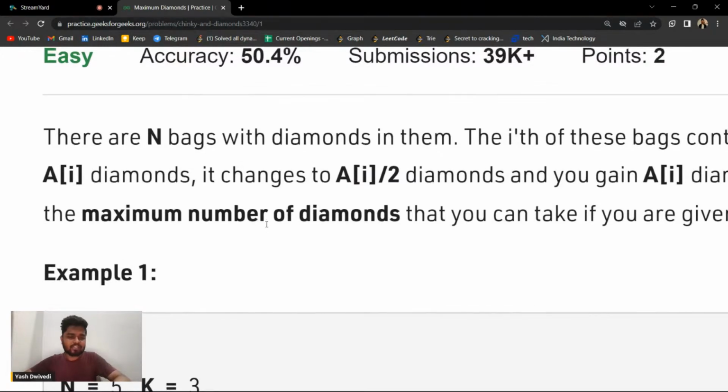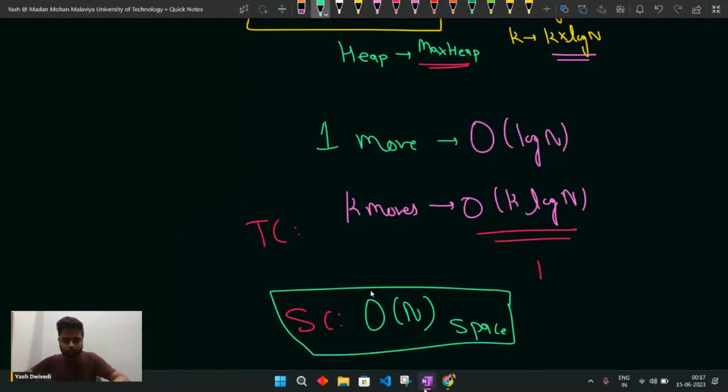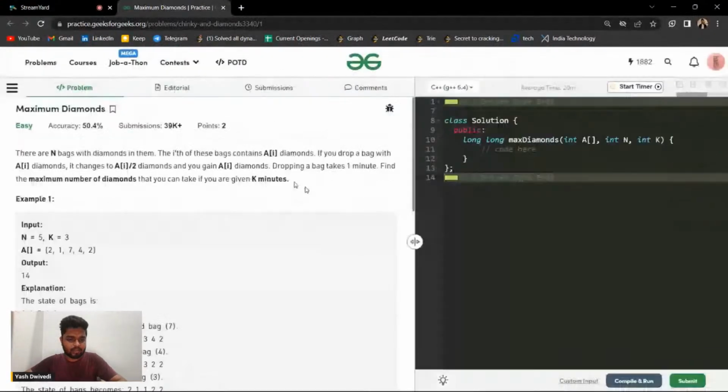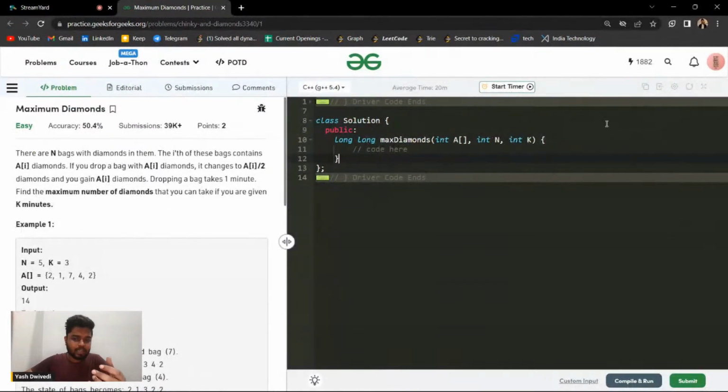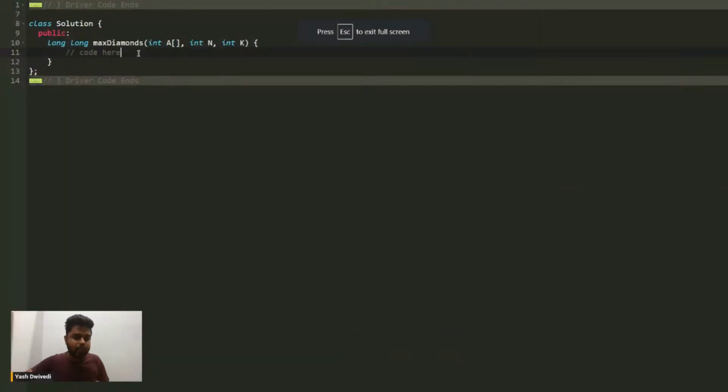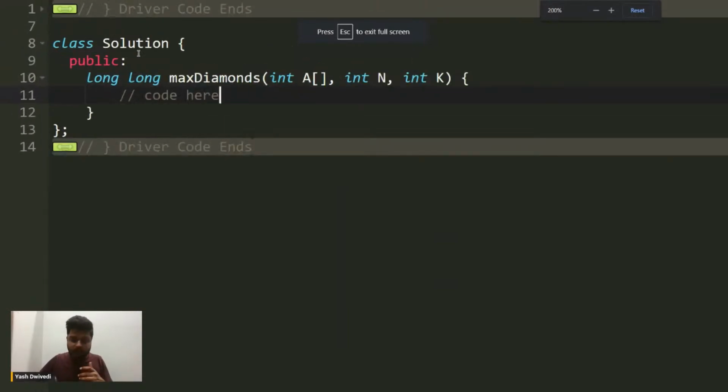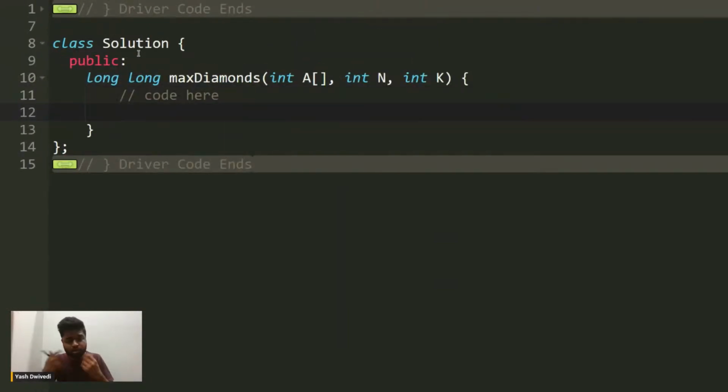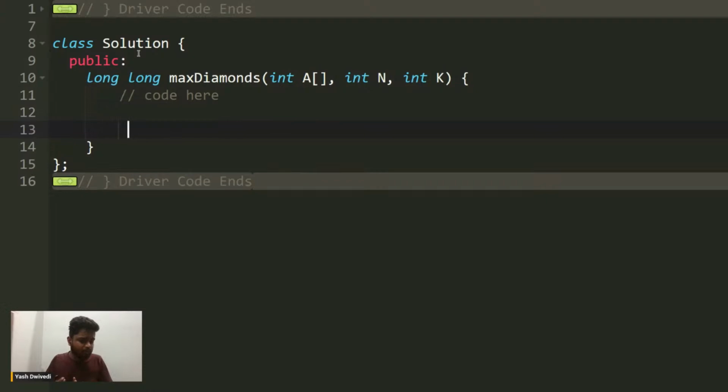Whenever you want to get the minimum element or maximum element within a fraction of a second, which data structure do you use? You use the heap data structure, that is the priority queue, min heap or max heap depending on the circumstances.